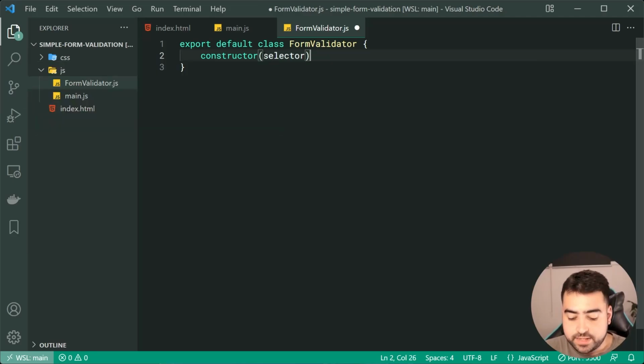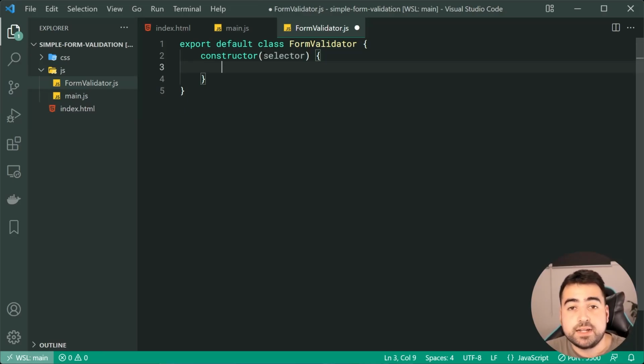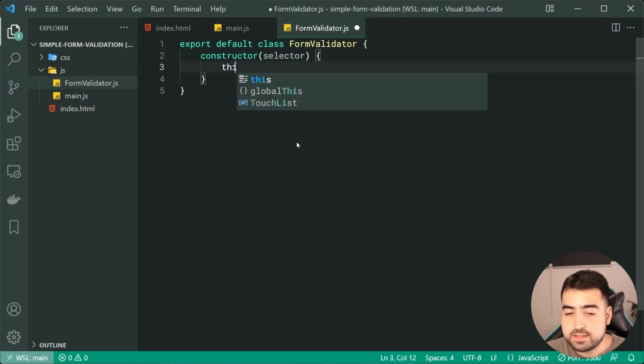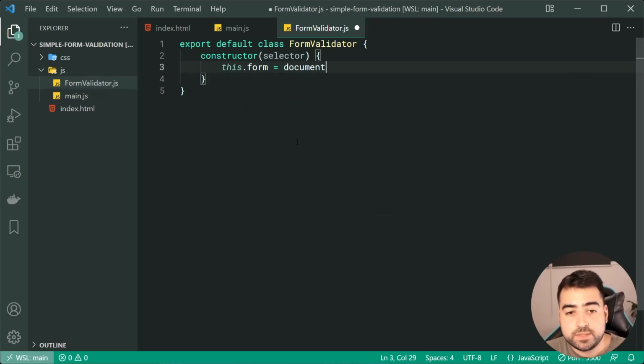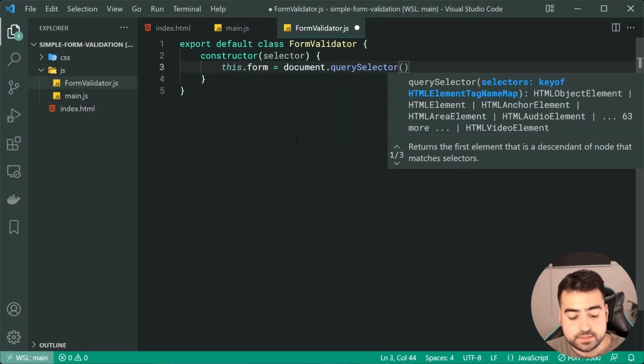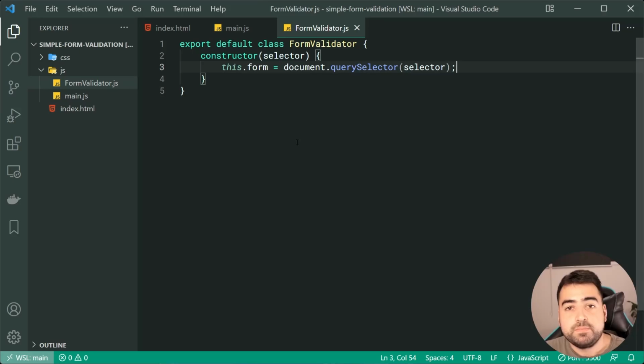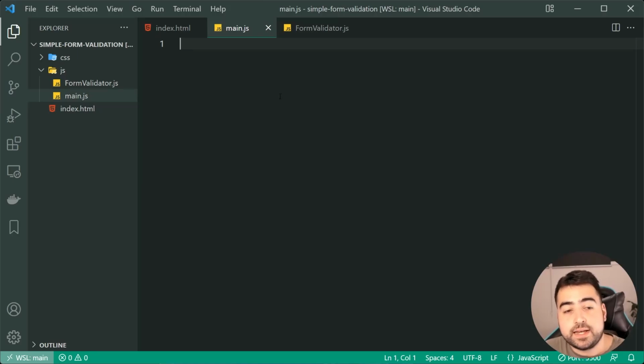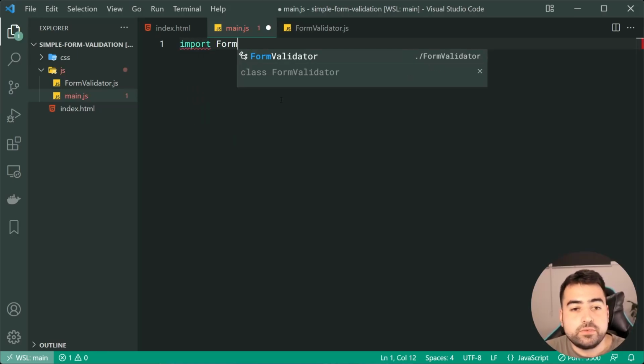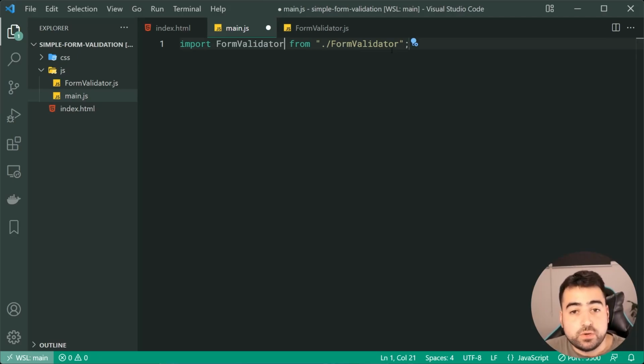When I mentioned that it's going to be passed in, you can, of course, pass it in, but we're actually going to provide it with a CSS selector here. That way we can say this.form is equal to document.querySelector, then pass in the selector. Now you can create a new instance of FormValidator and simply pass through the ID of your form. So let's do that right now. Going back inside main.js, we're going to say right up here, import FormValidator from ./FormValidator.js. Make sure you have .js at the end of this.